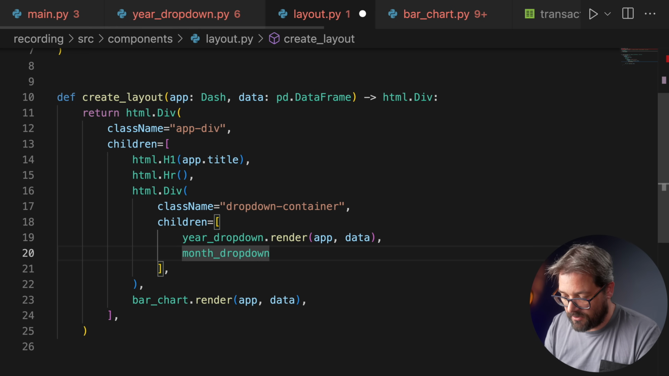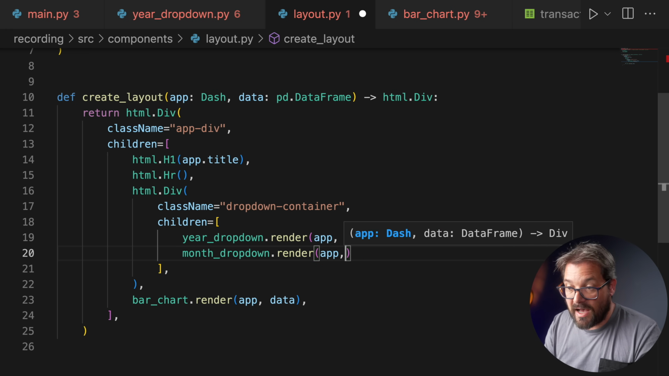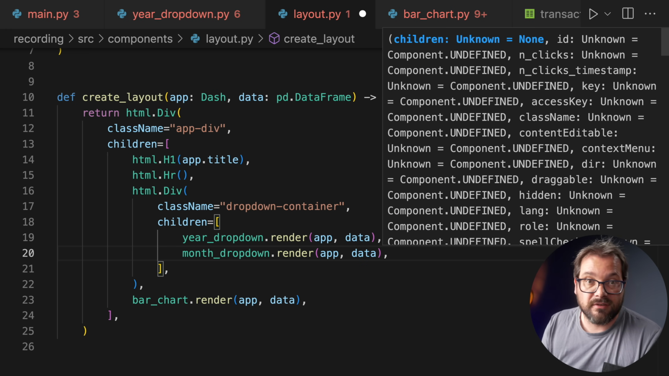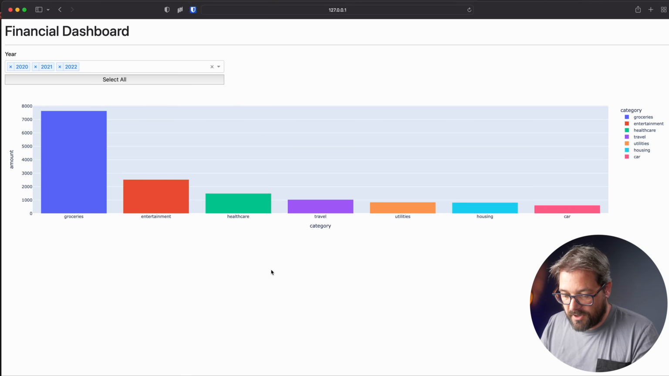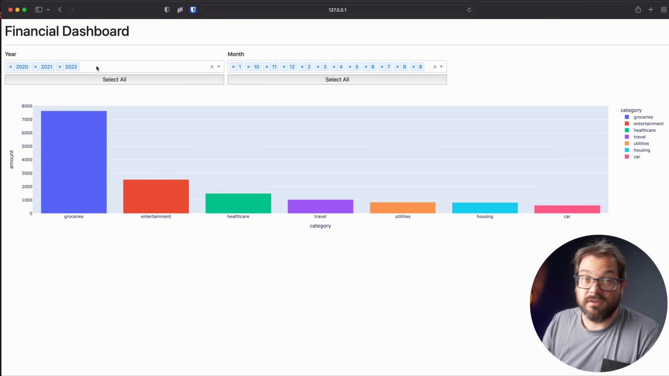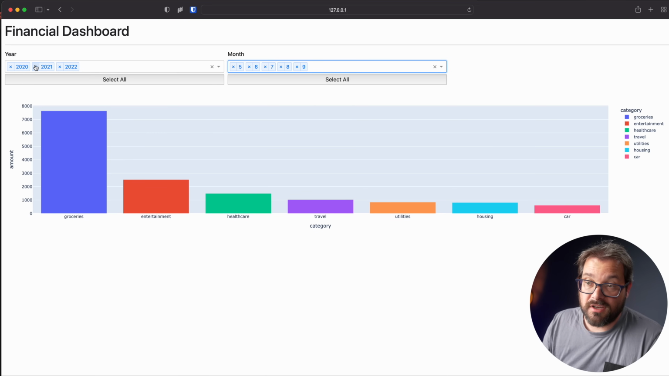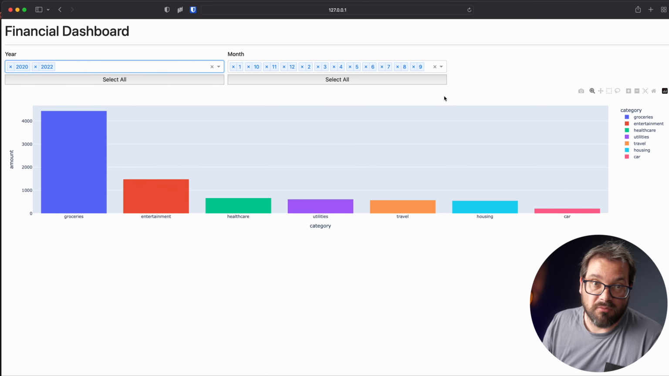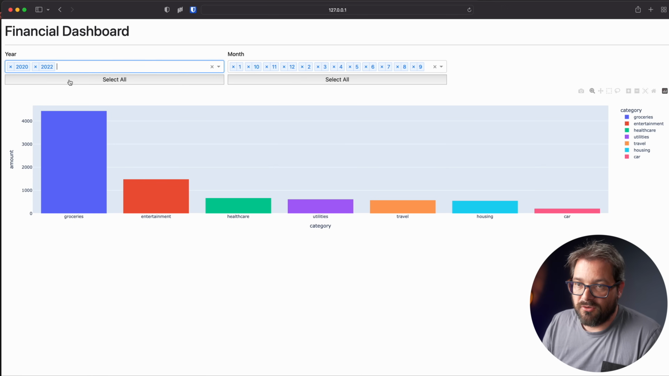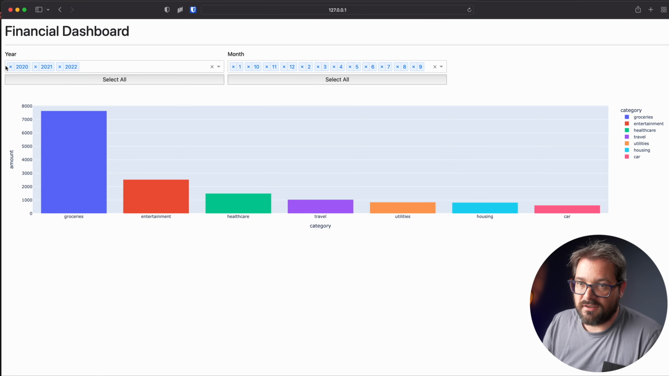So that's month dropdown dot render app, and I also pass the data like so. And now when I refresh the page, we're going to see two dropdowns, the year and the month. So let's say I remove a couple of these months, and now when I remove a year, this is going to reset our month dropdown, which is really nice. The only thing is that currently the bar chart only listens to changes in the year dropdown and not in the month dropdown. So we still need to add that.